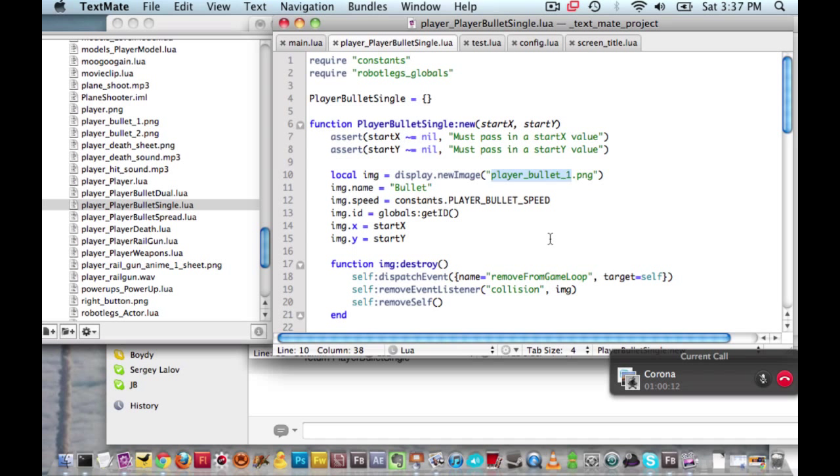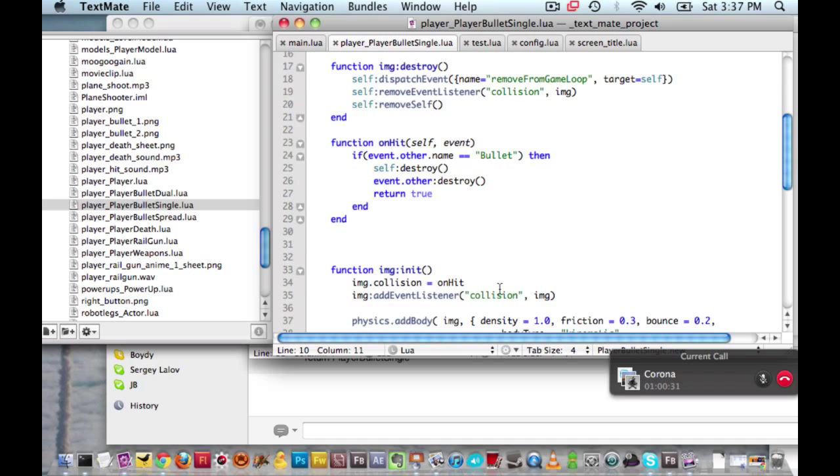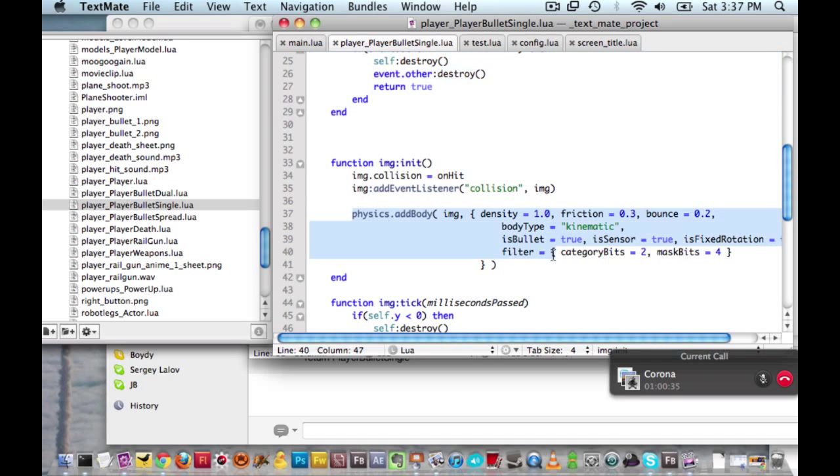But there's a couple things it needs to know about. It needs to have speed. How fast does it move? It needs to have a name so I can uniquely identify it elsewhere. It needs to have a cleanup function so that when it's done and hits something, it gets removed. So I have to add a function to that image or that table, right? It has collisions. I need to know when it hits something. It's a physics object, so I need to add that to it.